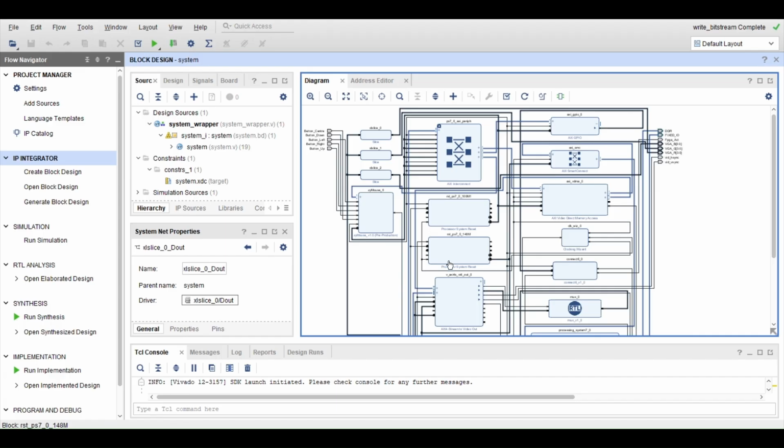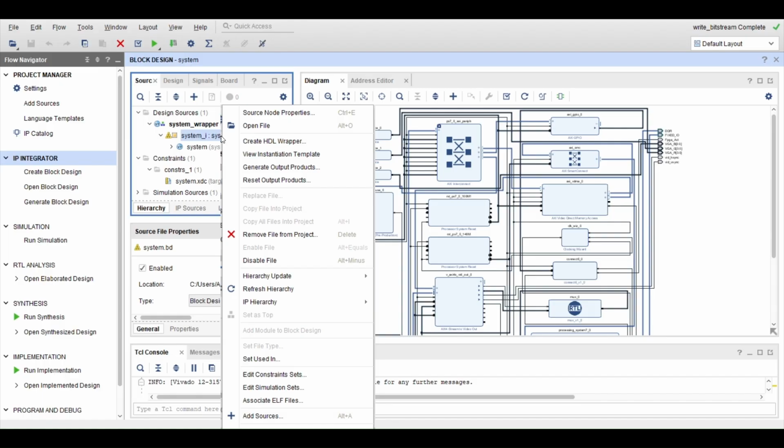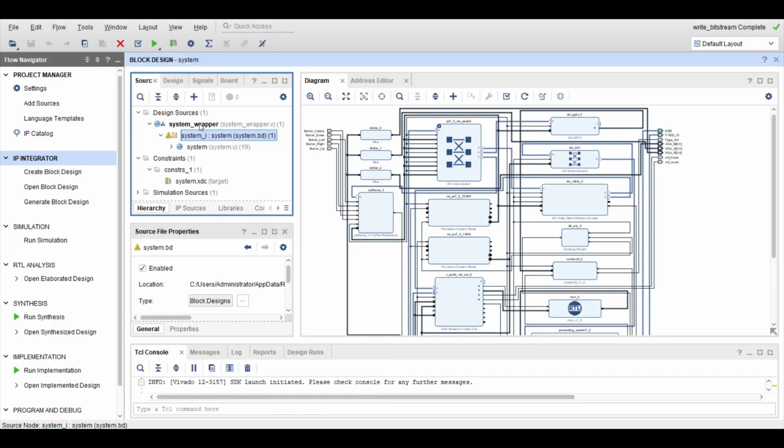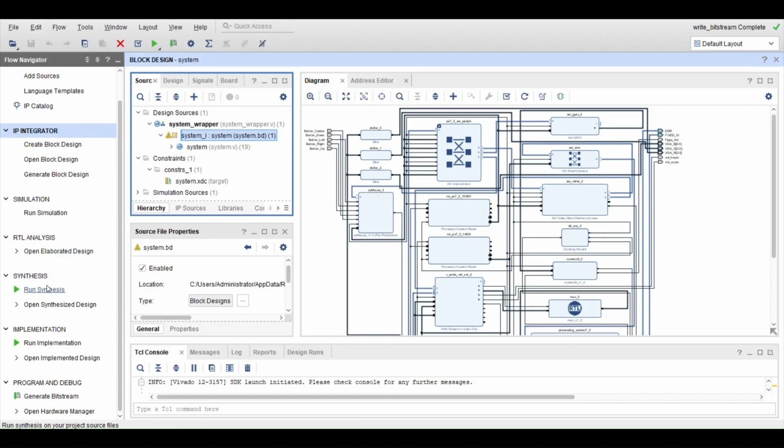So this is the total block diagram. From this block diagram, we have generated the system wrapper by right clicking on the BD file and selecting create HDL wrapper. Then it will create the system wrapper. Then we will run the bitstream. First running the synthesis, then after synthesis we will run the implementation. After that we will run generate bitstream.